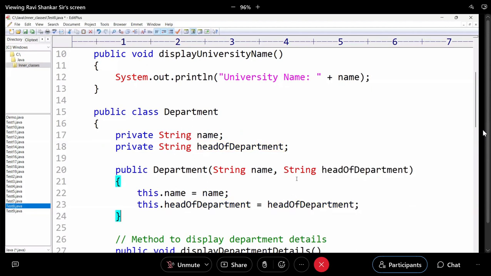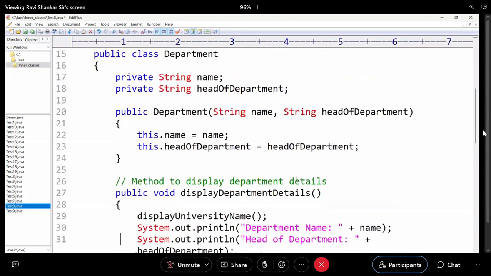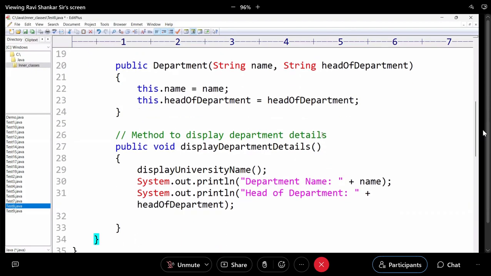And here, look, you have a department which is running under the university. In the department, we have the name of the department and the head of the department. I'm taking one parameterized constructor. In this parameterized constructor, you can see name and head of department. So this dot name is equal to name, this dot head of department is equal to head of department. Method to display department details, public void displayDepartmentDetails.